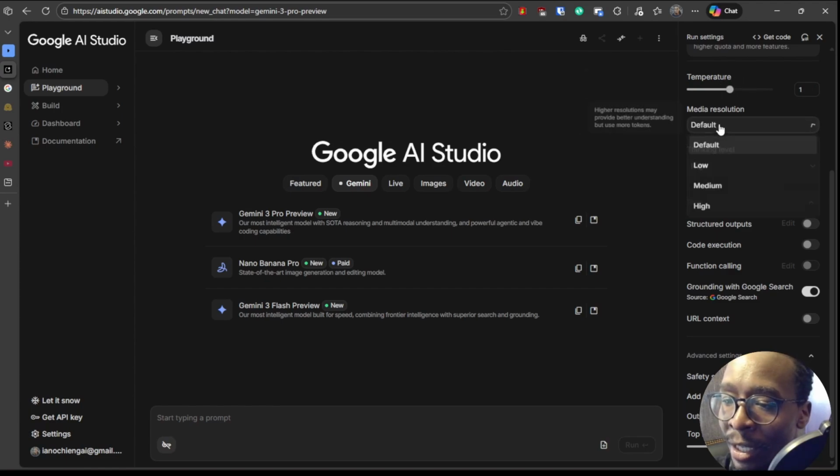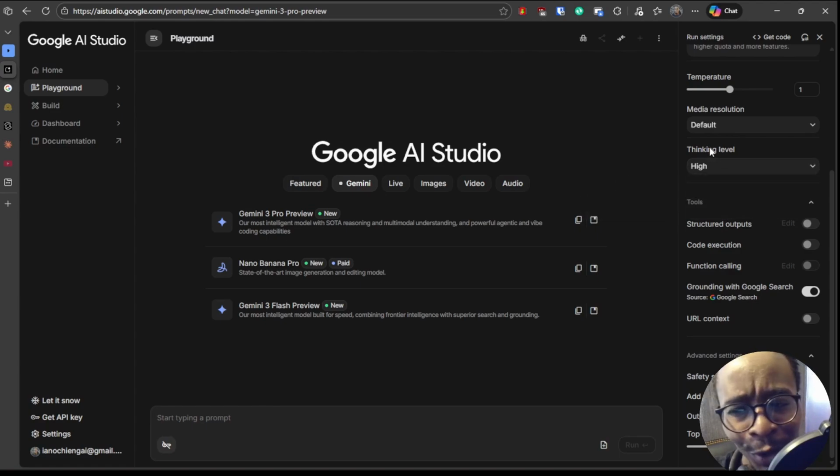Okay, and after that we have media resolution. No need to change that. There's actually no need to change any of this here. So here, thinking level, I'm always going to set it at high. That's the default setting. You can set it to low, though I don't know why you would. And after that we have the tools. So structured outputs, there's no need to change any of this.